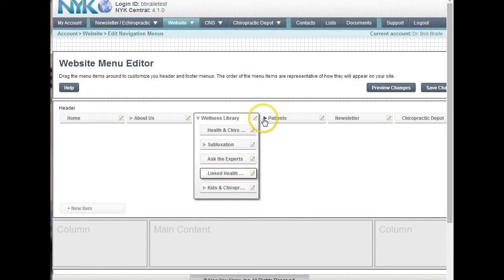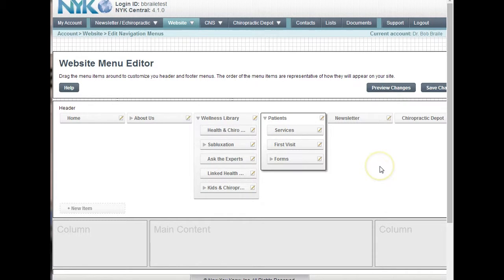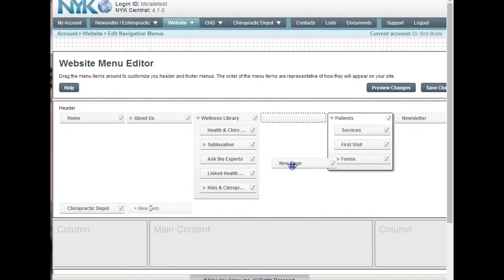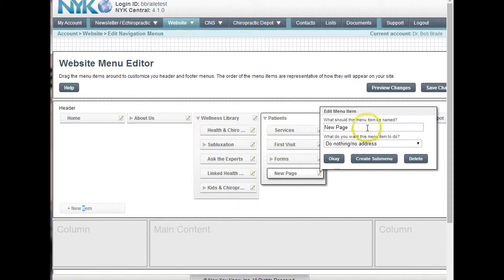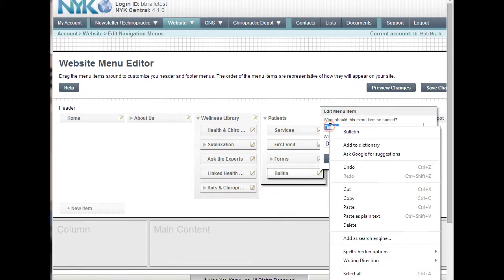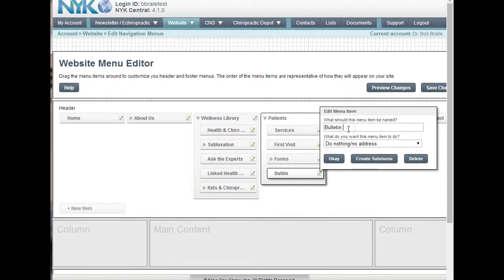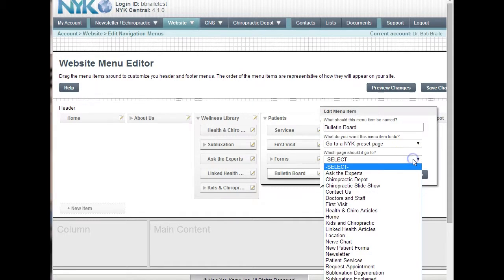And I can basically add menu items here. All right, if I want to create another new page here under Patients, I just create new item, drag it over here into this page, drop it. What do I want to do with it? Okay, I'm going to call it the, well, I spelled that wrong. Fortunately, I can correct it. Bulletin board. And what do I want to go? Go to a NYK preset page and select it.